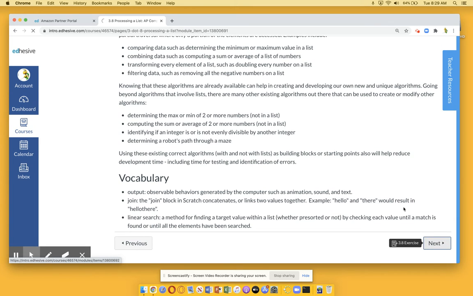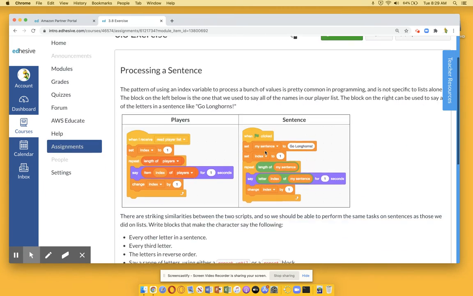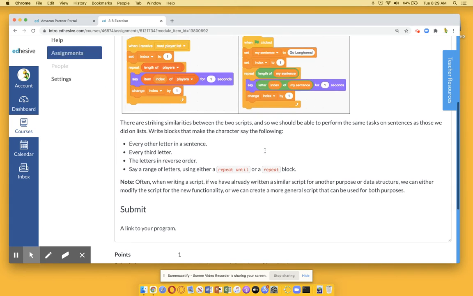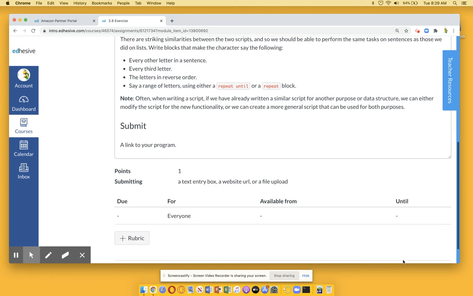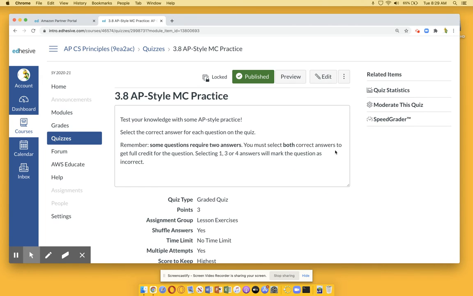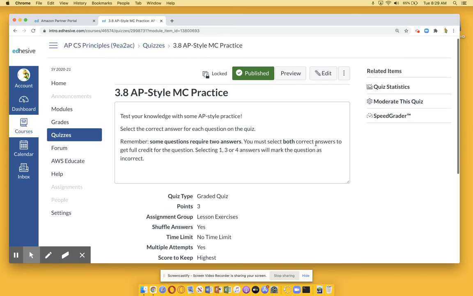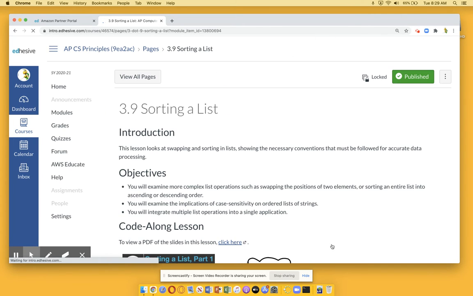And then we get the next one here, when they give you an actual activity where you're supposed to process a sentence. Again, I don't think it's very difficult at all. In fact, they give you most of the code there. You just have to be able to discriminate what the correct answer is going to be and solve it. The 3.8 AP style practice, I don't have you assigned for that either, so you can skip over that.